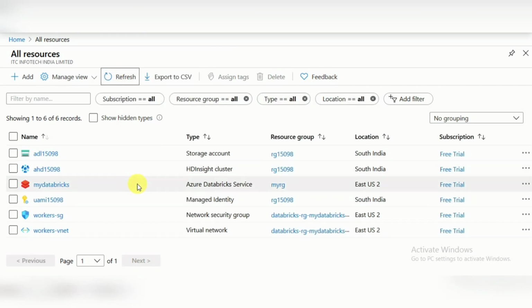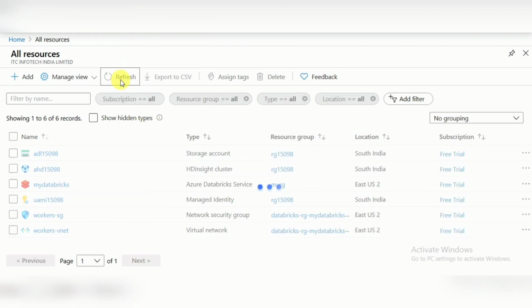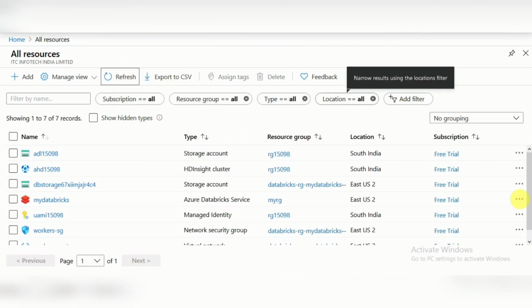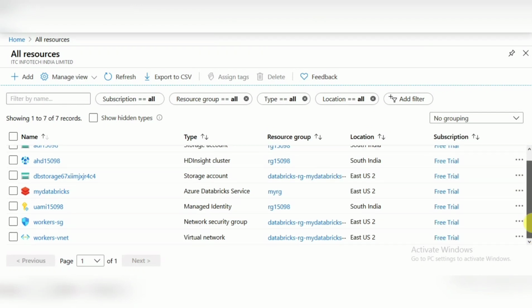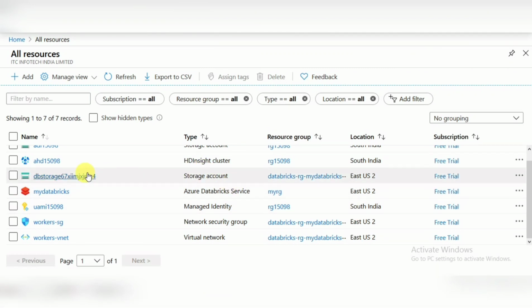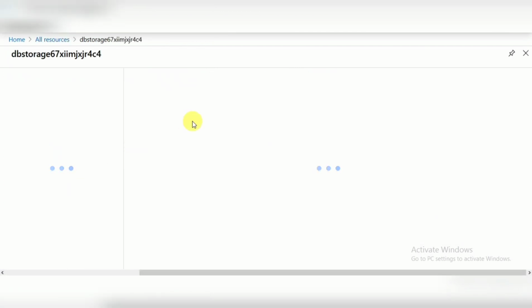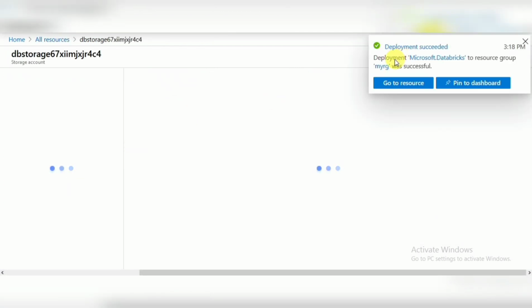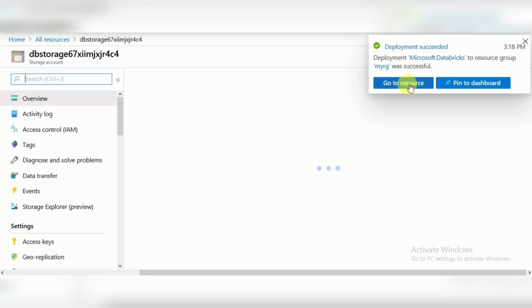So whenever you are creating a Databricks resource here, all these resources like network security group and virtual network will be created. This is a storage account, so Azure Blob Storage is created. Let's open and see what is there inside. Now you can see the deployment succeeded, which means it has completed everything.